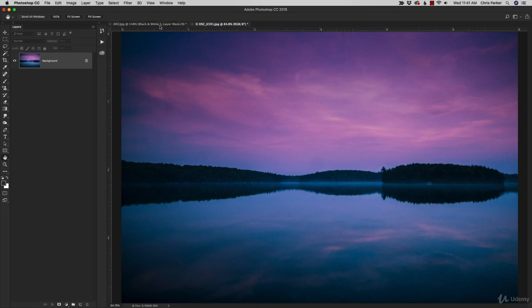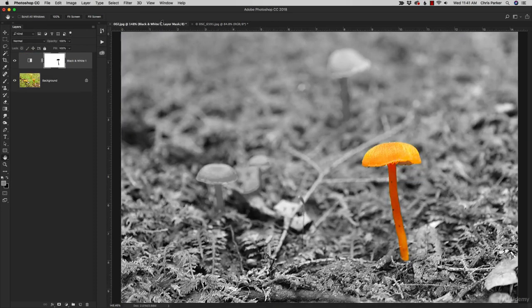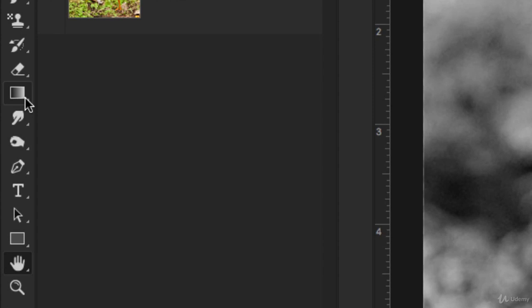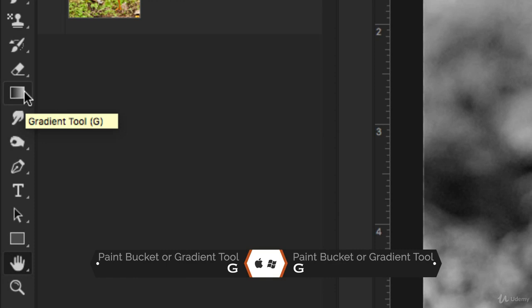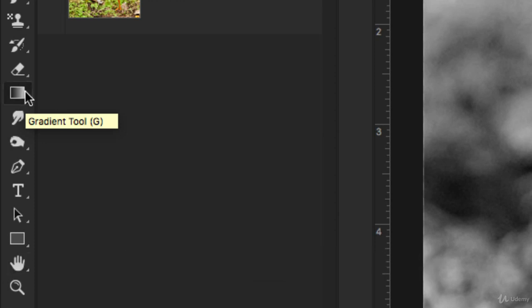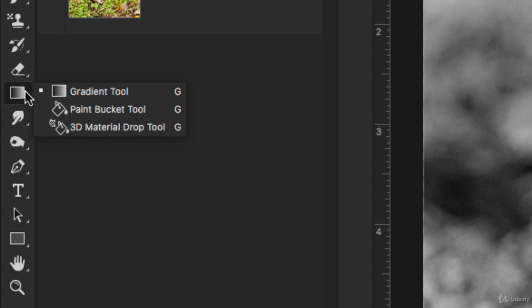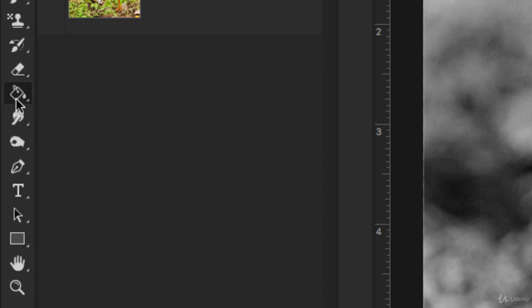Okay, so let's go ahead and go back to this image. We're going to grab our gradient tool, which is located right here. And when I hover over this icon, it says gradient tool, and the keyboard shortcut for that is the letter G. But if you're not seeing that, that's because you have a different tool selected. And by default, the paint bucket tool is the one that is selected, which is also accessed via the keyboard shortcut of the letter G.